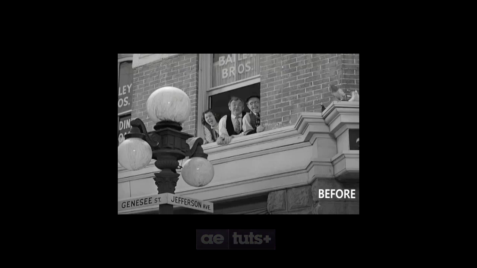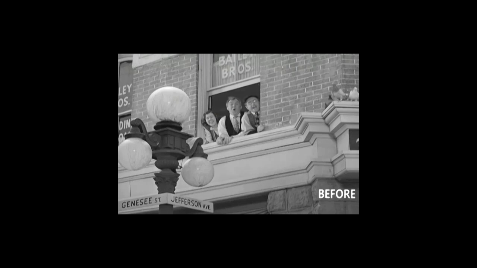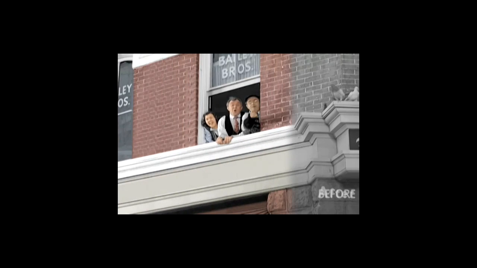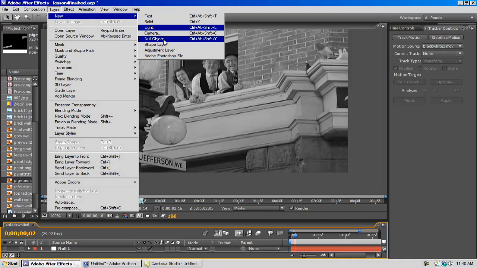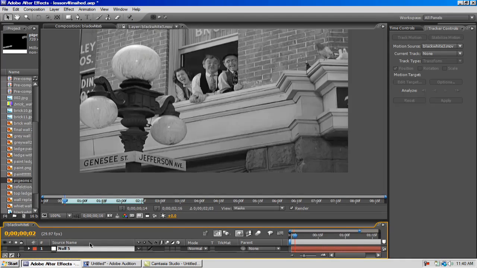Today we're going to be taking a black and white scene and turning it into full color. We're also going to be doing object removal and just a couple of little cool techniques here and there. So the first thing we're going to do is add a null. Layer, new, null. Alright, and then we're going to go to the footage.